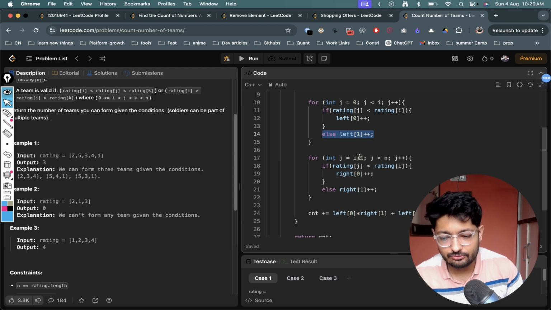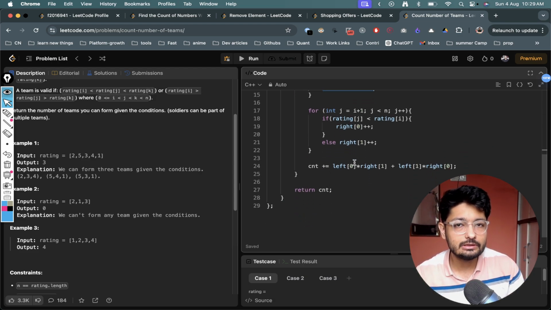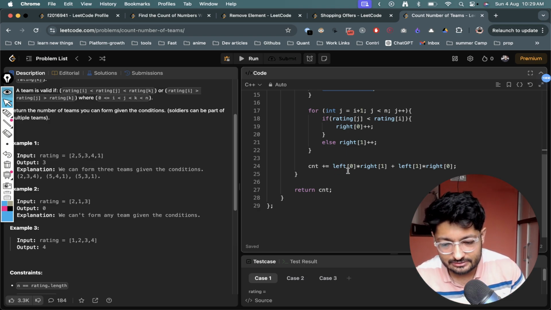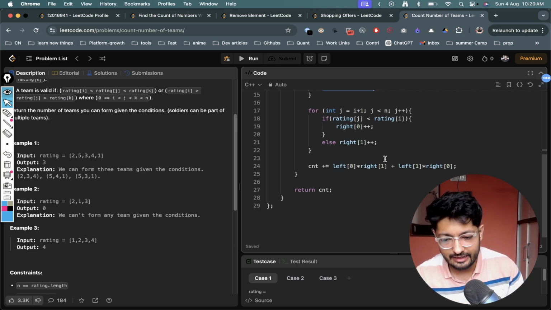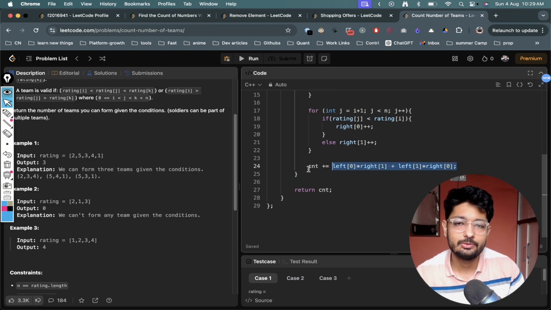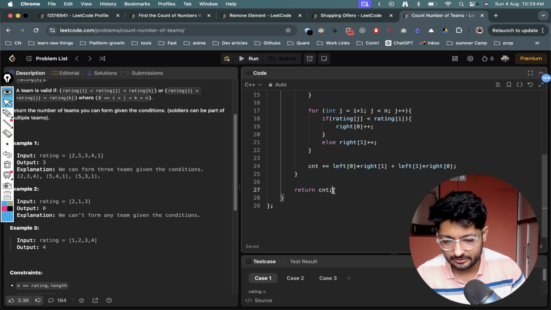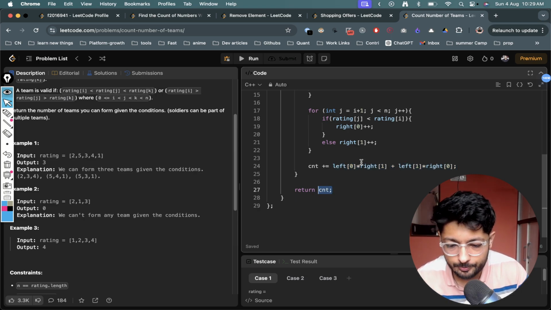Similarly, on the right hand side from i plus 1 till n. Okay. Then the number of possible pairs that I can form for left and right is smaller on the left and larger on the right, and larger on the left and smaller on the right. These are the two possible combinations I can form. Just add them to count. That's it. That's the only logic and the code part for this particular problem.